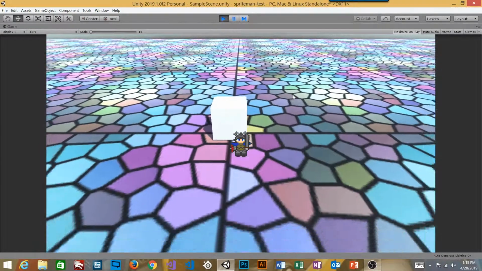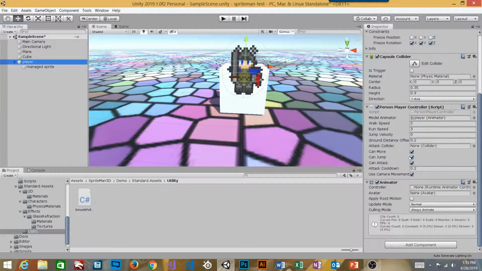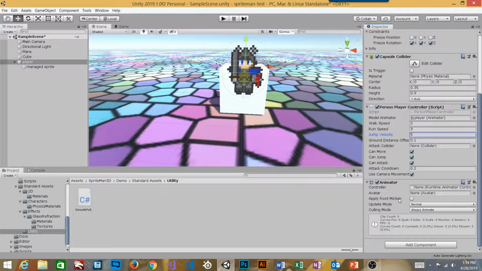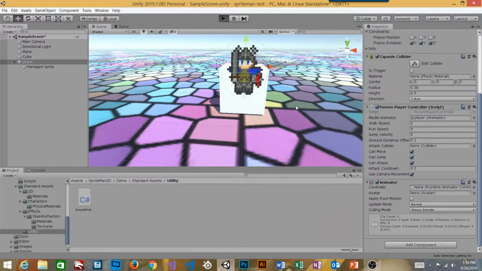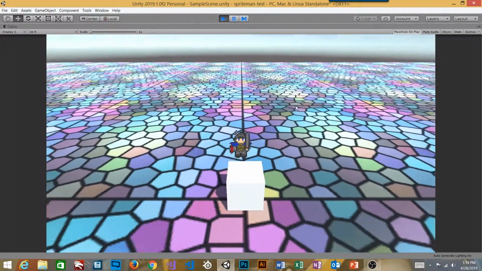Our character moves around. Okay, he can't currently jump yet because his jump velocity is set to 0. His ground distance offset is a field that's going to affect the jump animation later, but for now, change it from the default to 0.1. Jump velocity, maybe like 5. There's no attack collider yet, so we don't have to worry about that just yet. Okay, so see now our character can jump. And he can jump on the block.